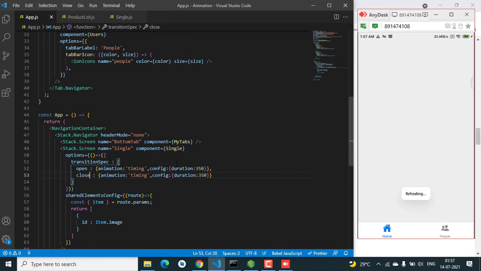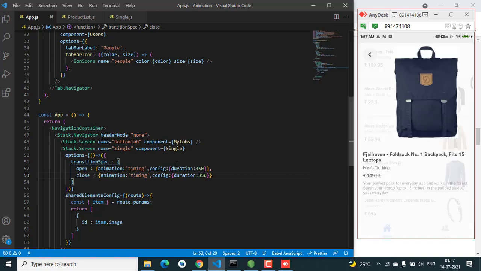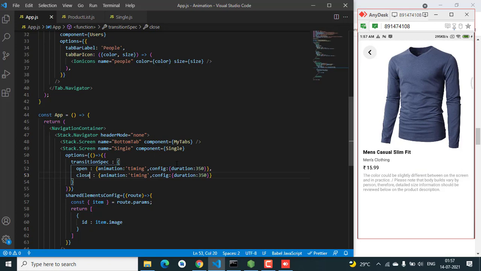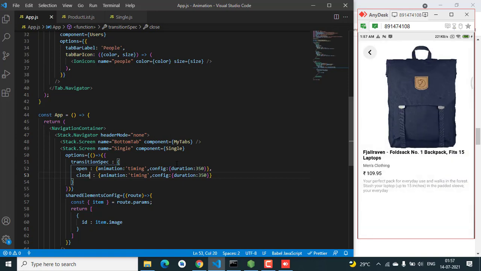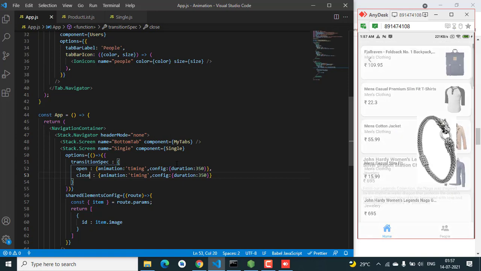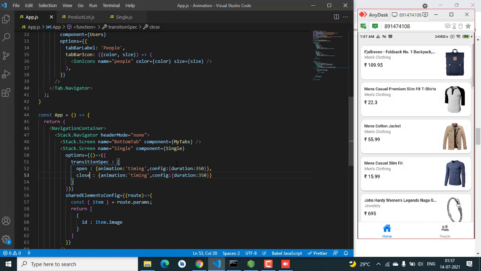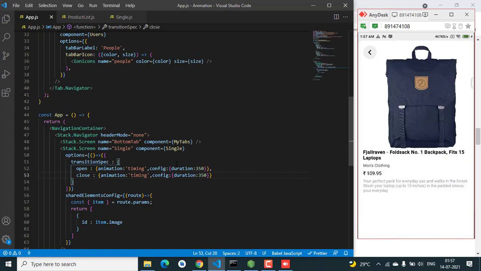So now if you save, it will take some time to navigate from one screen to another screen. If you click right now, it's slowing down, it's not going in a hurry, it's slowing the animation, it's much better now. You can simply change the duration to 400 or 300 according to your taste. So everything is working.